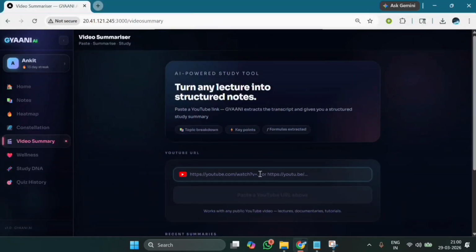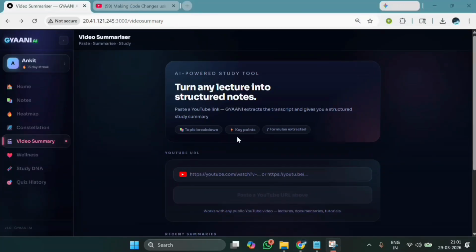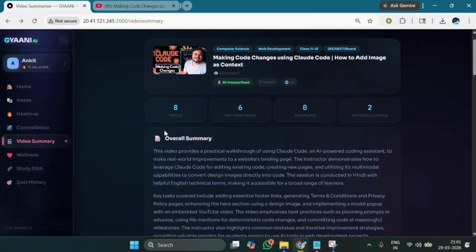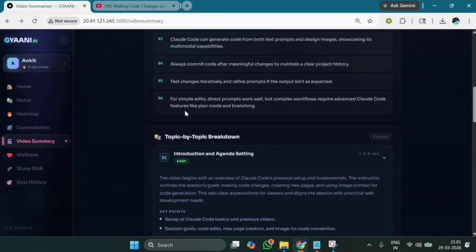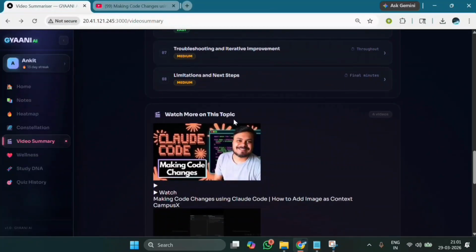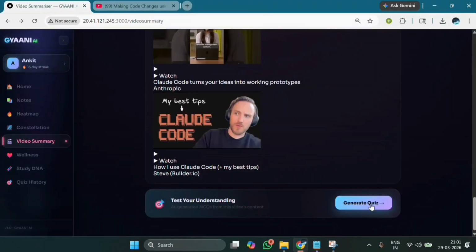Moving to the video summary section, the user can paste any YouTube video link here and get a summary of the video as shown here. The key takeaways, the main summary and key points are mentioned here in a structured way, and we are also giving related video links, and finally a quiz generation function.